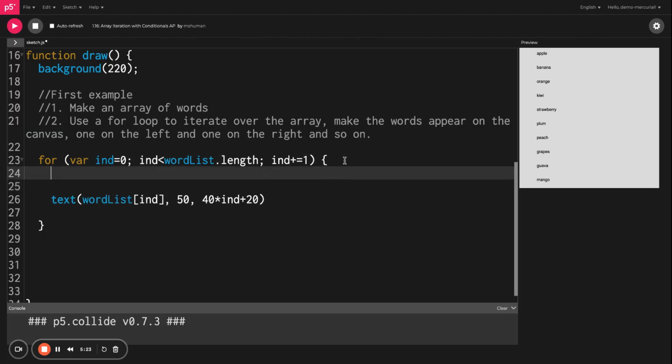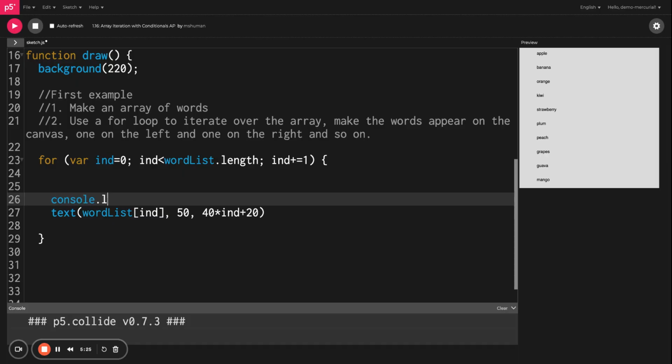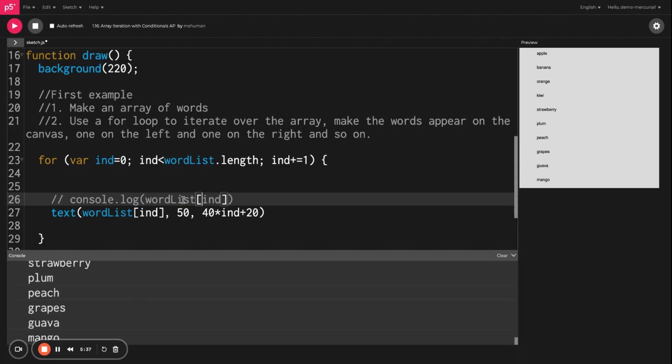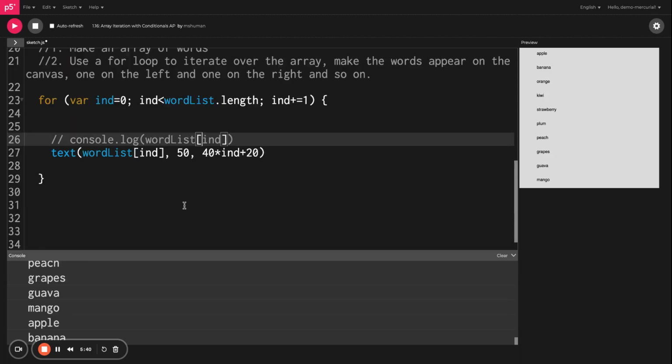Now, remember, we could also, if we wanted, console.log our end. If you ever wanted, you could also console.log wordList bracket end so that you could see them all. But I'm going to comment that out because I don't want to crash.